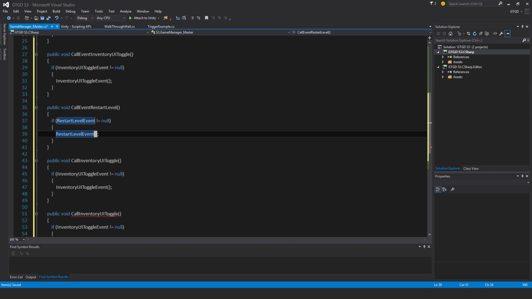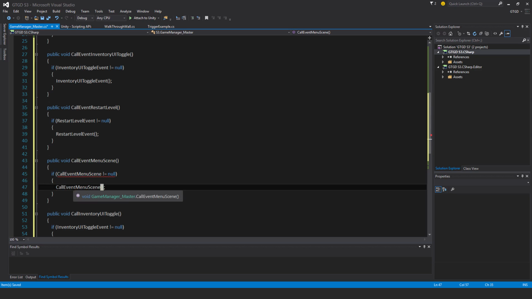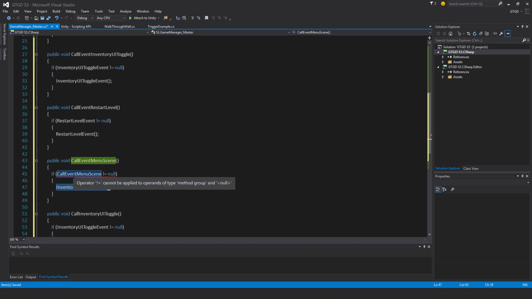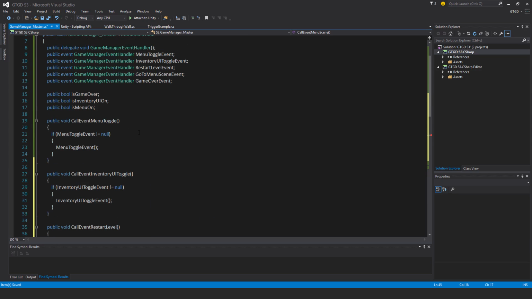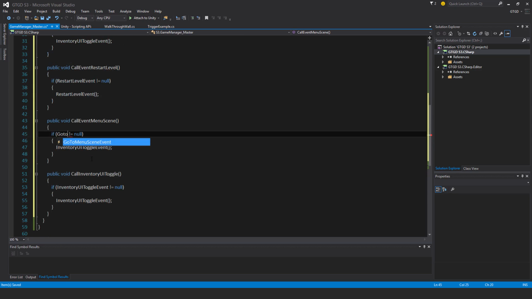The next one is go to menu scene event. So call event menu scene, or call menu scene event. And here as well, call event menu scene. Okay. Oh, whoops, what am I doing? Let me put that in as event menu scene. Or what did I call it? One moment, let me just check here. I said go to menu scene event. That's right. So I should say call event go to menu scene. That's better. And here, go to menu scene event, done.